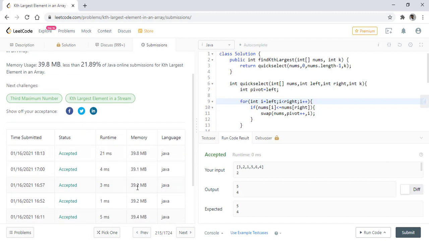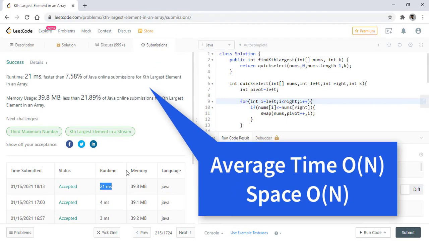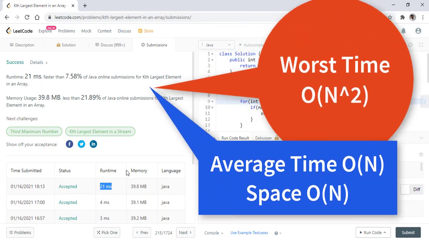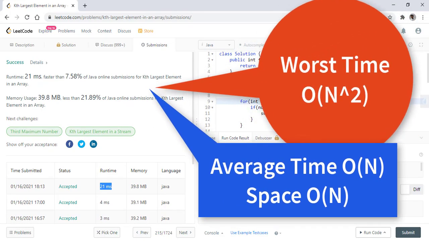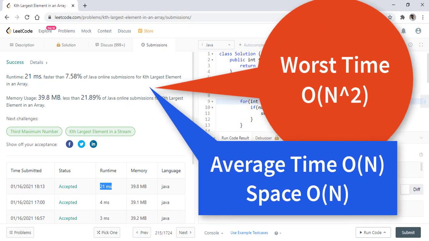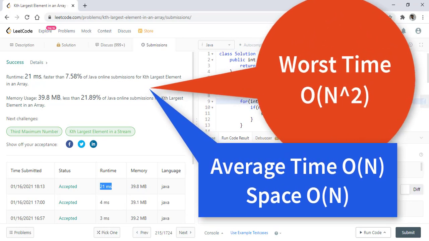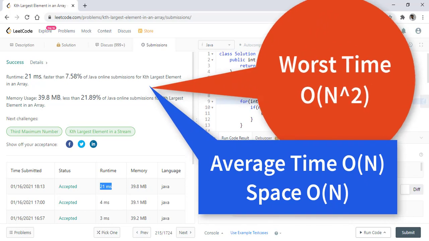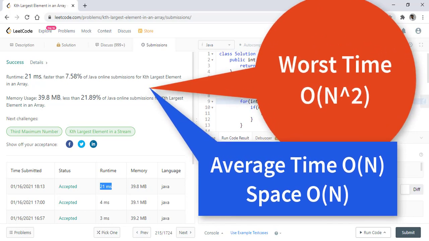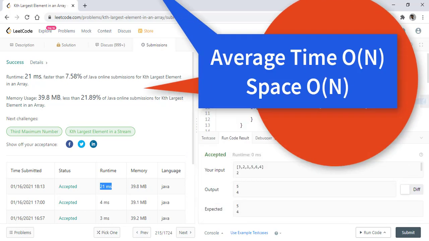You might be wondering, as we use n log n over here and n log k over here, and this has an average complexity of O of n. But the worst case time complexity is n square, as the pivot is the smallest value. So in the worst case we will be going n minus 1 times and n minus 2 times. So that creates a time complexity of O of n square.